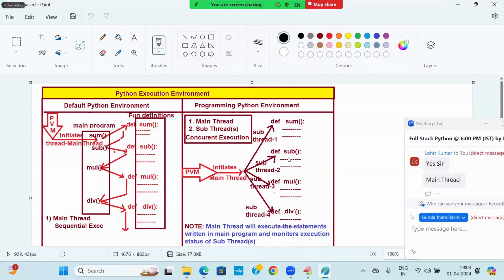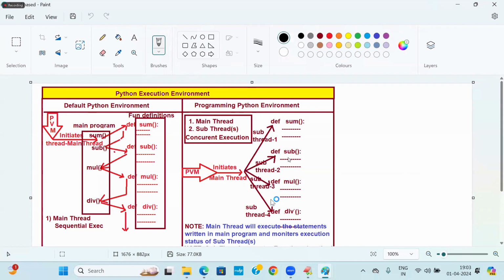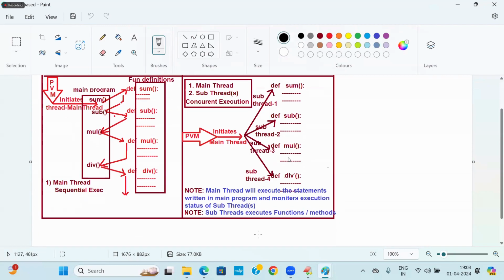Just imagine you are a student and your 4 friends are there with you to execute 4 different operations. The 4 friends are nothing but 4 subthreads. I'll show you this execution today. Are you following? Tell me, what did you understand?